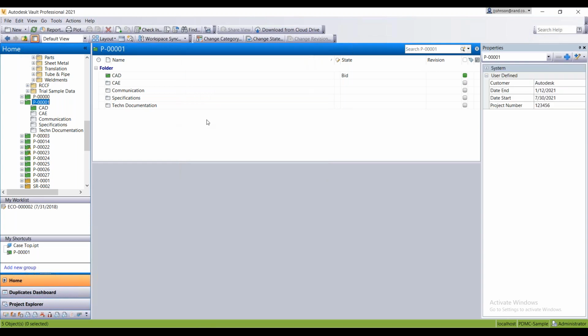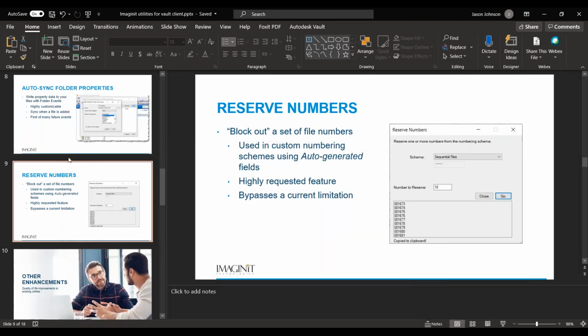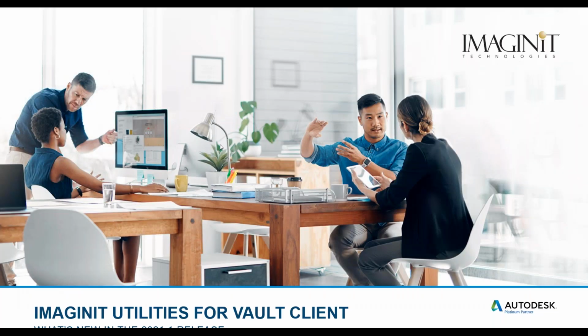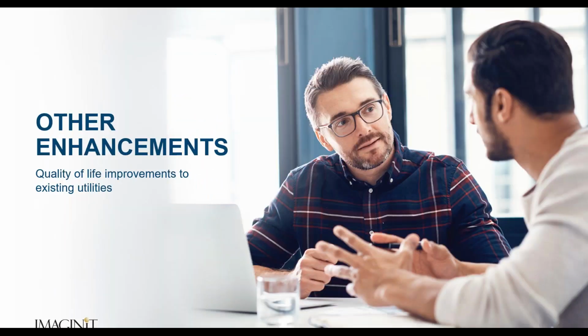So that's really it on the demonstration side. Going to jump back over to the PowerPoint here. And we do have a few other things that we can talk about.